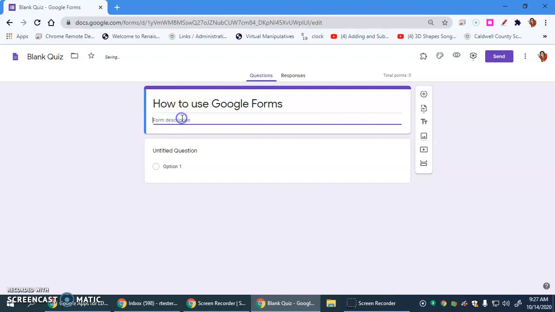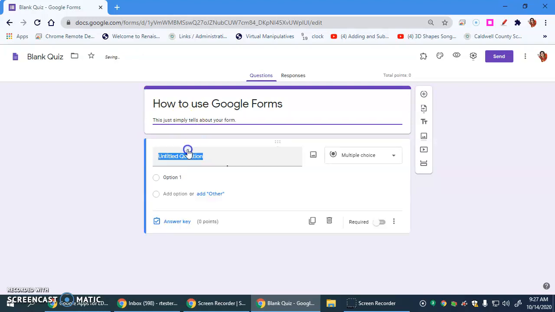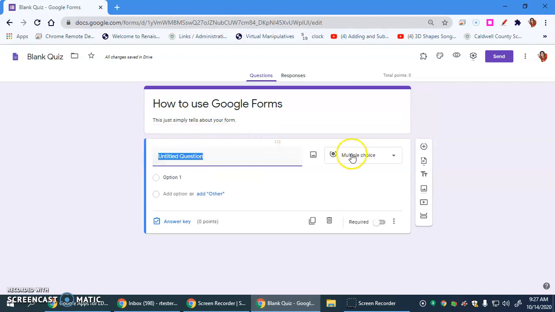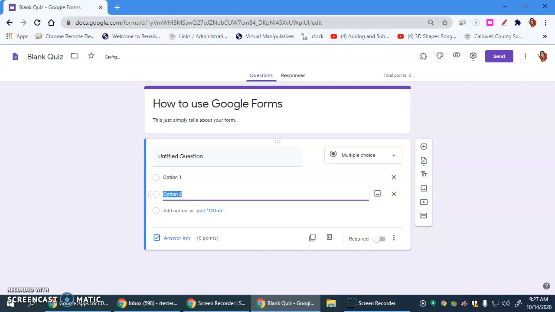You can also include a description. This just simply tells about your form. Then you can add your questions. So this is my first question. It's multiple choice, which is the default when you add a question.